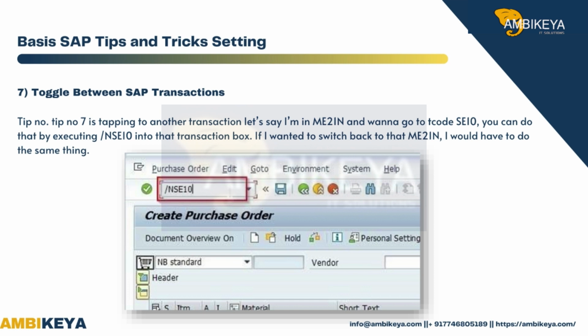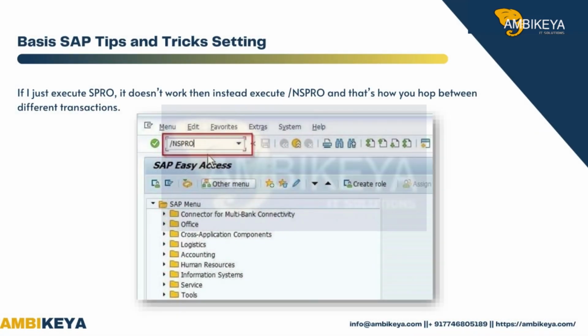7. Toggle between SAP transactions. Tapping into another transaction, let's say I'm in ME21N and want to go to code SE10, you can do that by executing /NSE10 in the transaction box. If I wanted to switch back to ME21N, I would have to do the same thing. If I just execute SPRO, it doesn't work, so instead execute /NSPRO, and that's how you hop between different transactions.